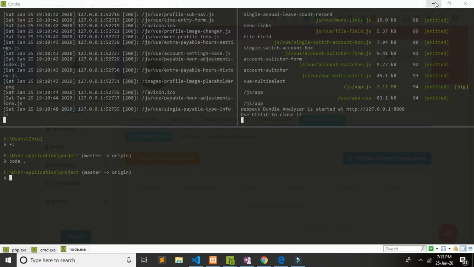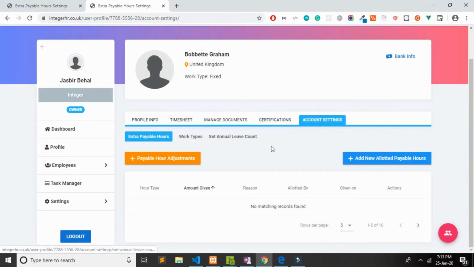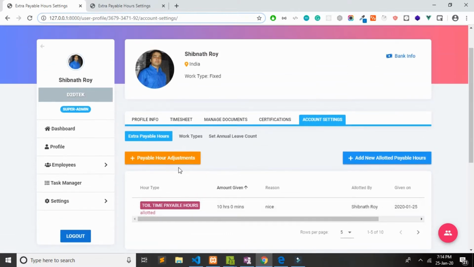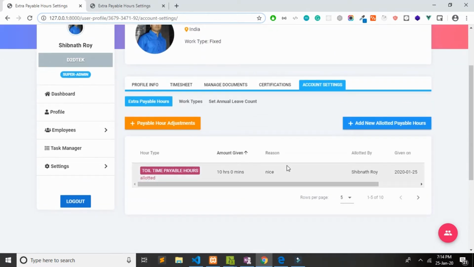So the first thing we have to see is how to access the last year payable hour records. In order to do that, you have to come to any user. Let me show you in my local records how it is going to work, because I don't want to modify the records that are there on the live server. So this is my local server, and here I'm going to access account settings, and then go to extra payable hours. You must be familiar with this section.